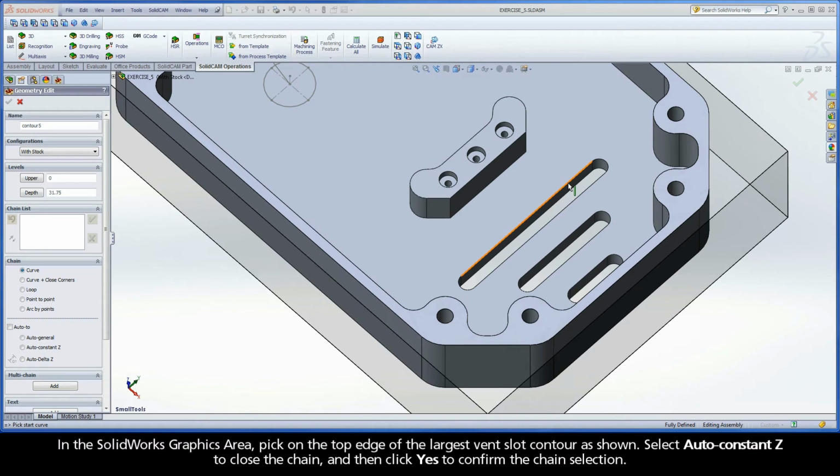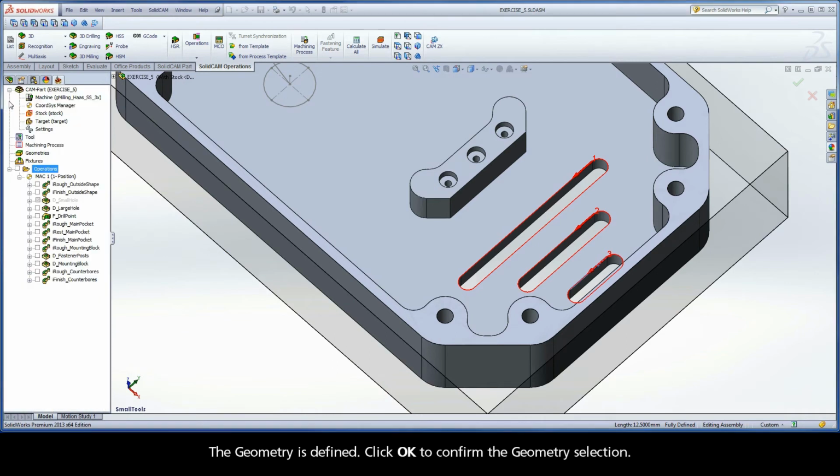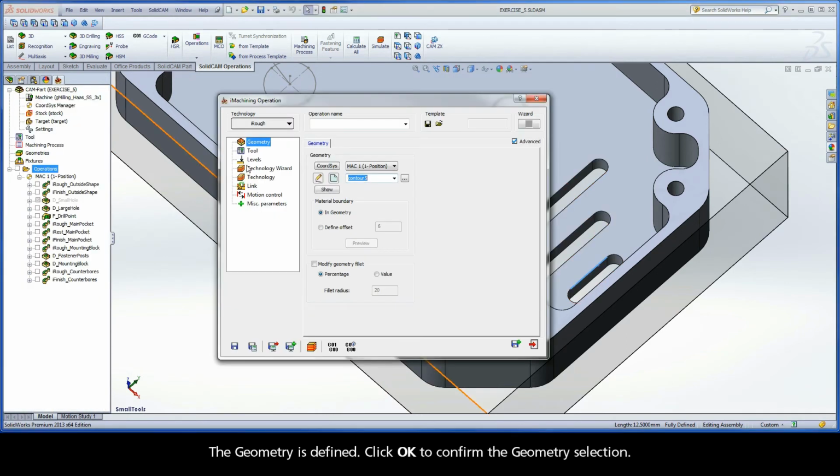In the SolidWorks graphics area, pick on the top edge of the largest vent slot contour as shown. Select Auto Constant Z to close the chain, and then click Yes to confirm the chain selection. Repeat these steps for the remaining 2 vent slots as shown. The geometry is defined. Click OK to confirm the geometry selection.